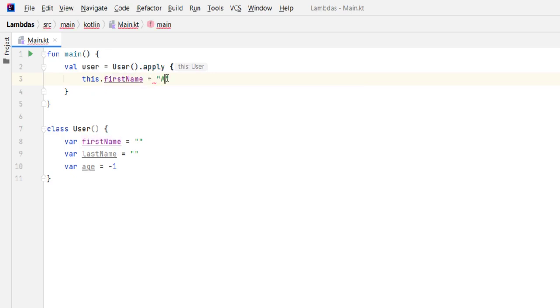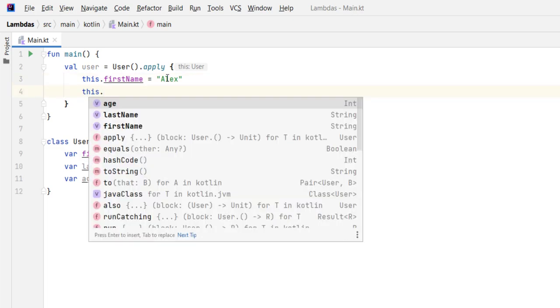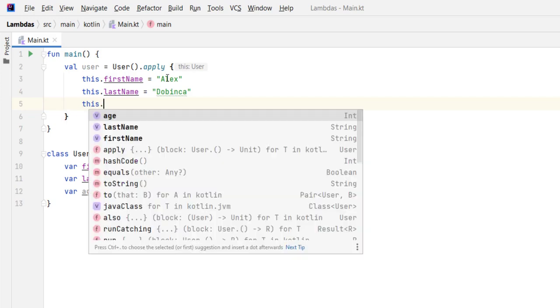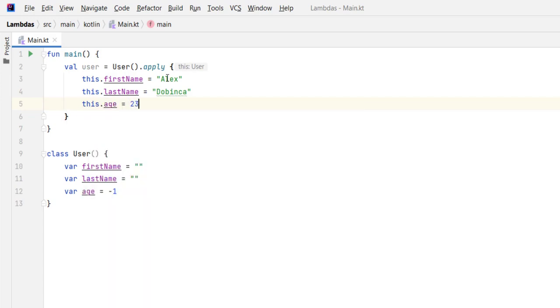and here you can type this dot first name, so similar to the with scope function, Alex, this dot last name equals Dobinka, and this dot age equals 23. So this is similar to the with scope function, but the difference is that it cannot receive a parameter. You need to call it on an object, so you call it on the user object that we created here. And we can also remove this, because this will be generated under the covers.